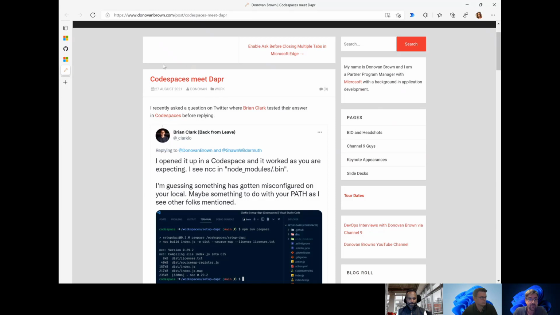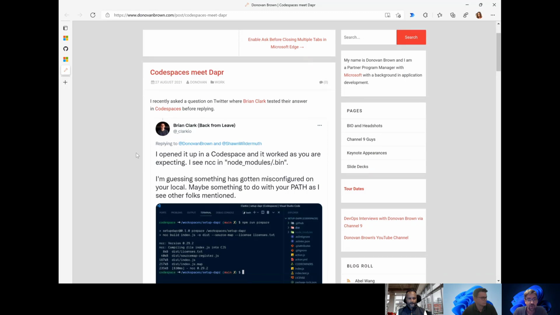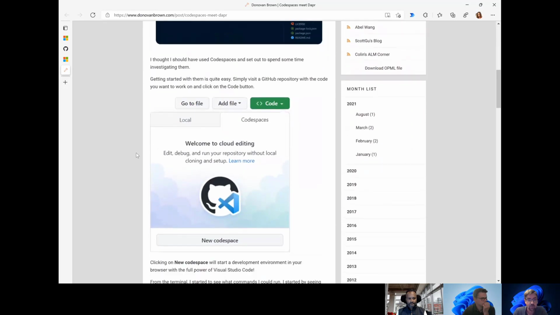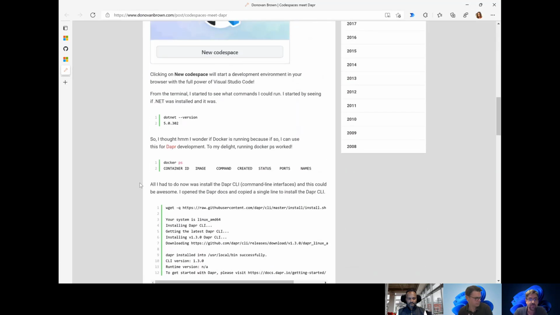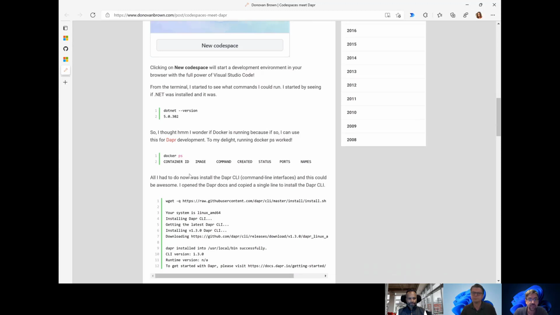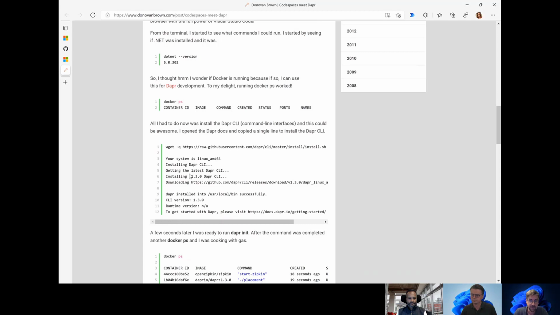There's a nice quick blog post by Donovan Brown. The title is Codespaces meets Dapr, but what I loved about this one is that it outlines how you can use Codespaces and how you can extend it. Obviously, when you start the first time, it's a default Codespaces, so this is Visual Studio in your browser. But Donovan outlines how you can extend Codespaces.